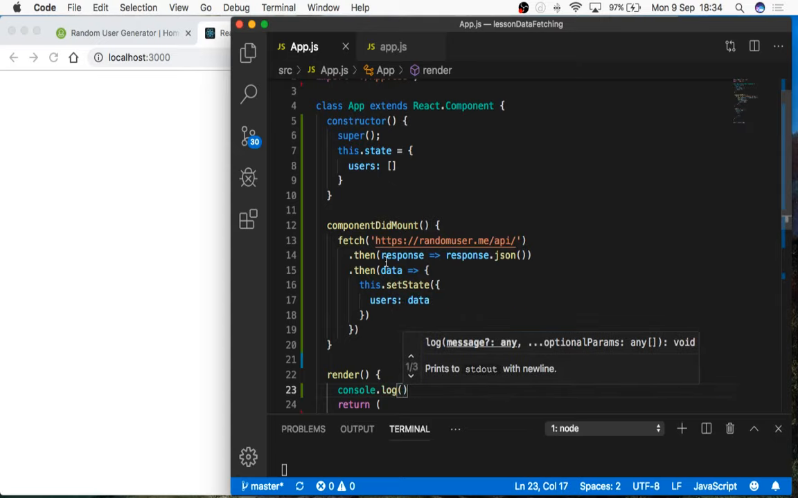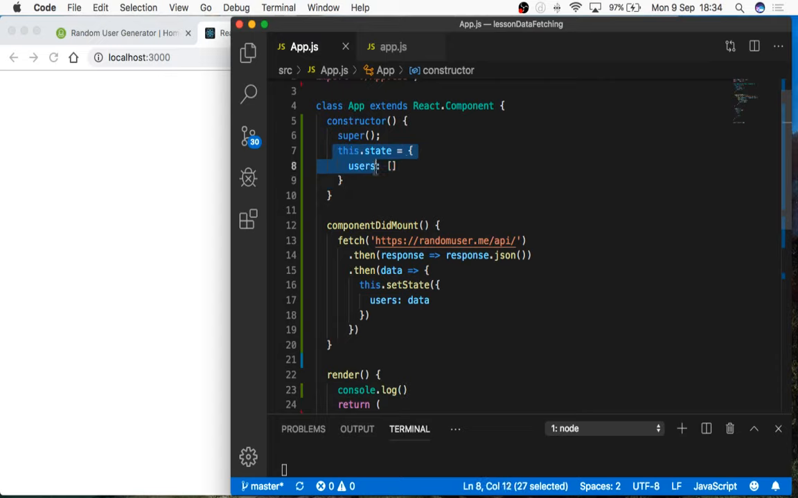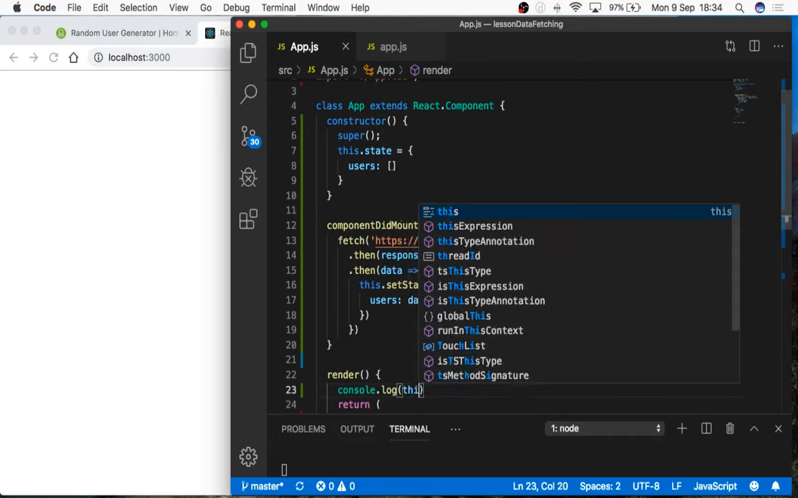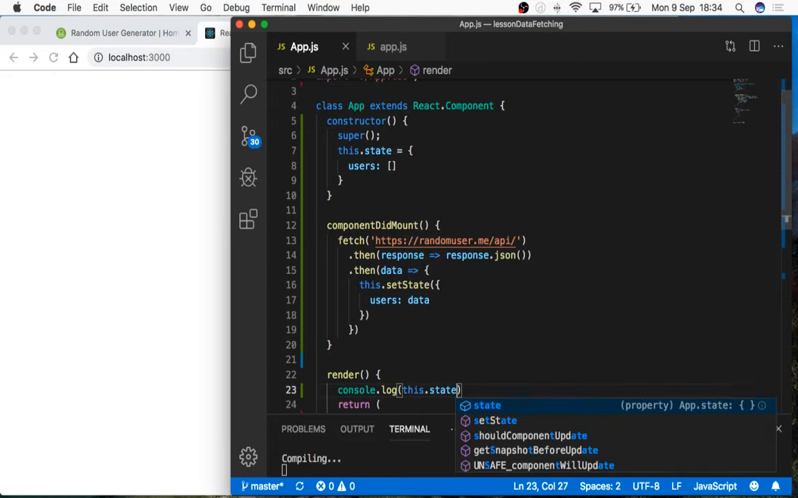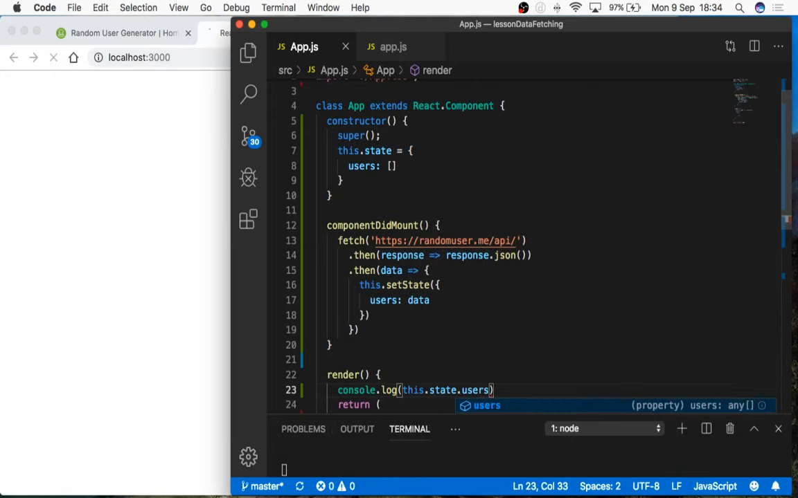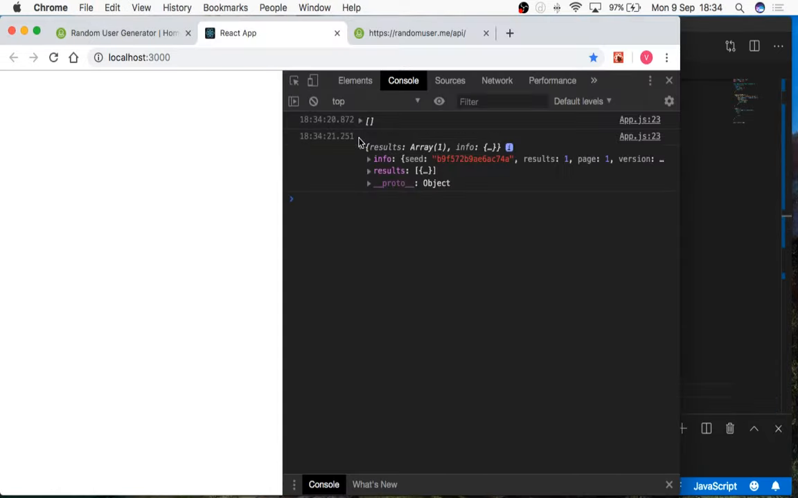So how do I check the value for users here? This dot state, then what? Yeah. Well done, Z and Julia. So let's check it out. Oh, we got it. See? We got results. Right, I've got one problem here.